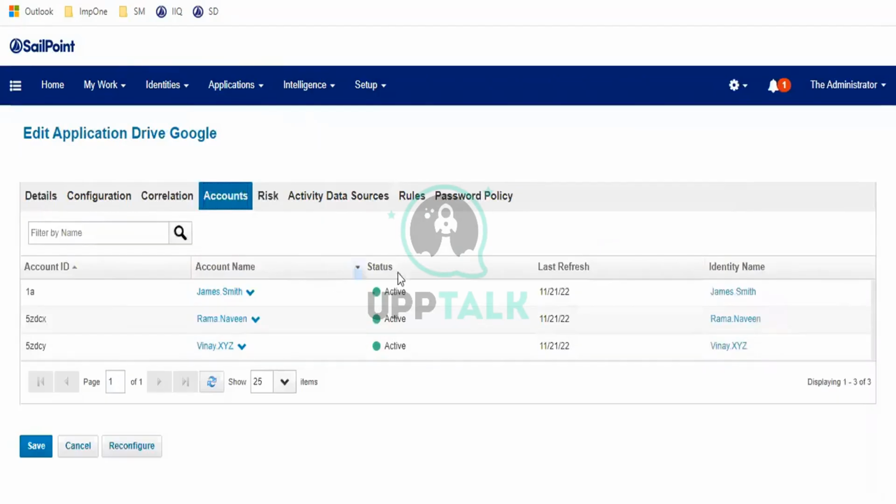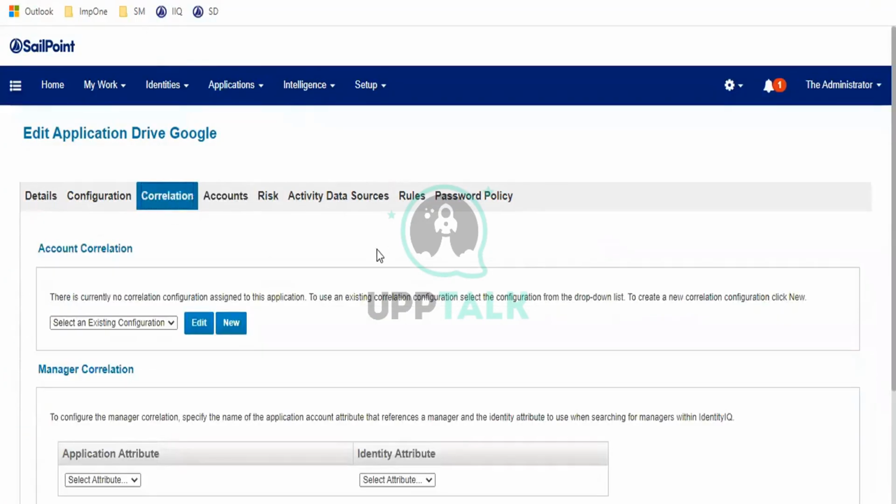Accounts, I have explained. From here you can check the status, when the account was last refreshed. These kinds of things you can check. Correlation, we will talk about correlation.